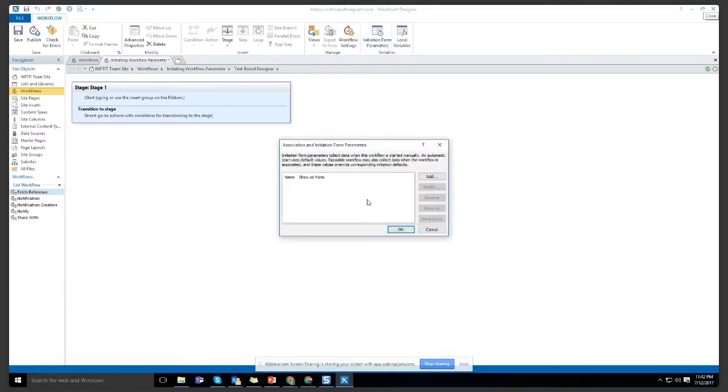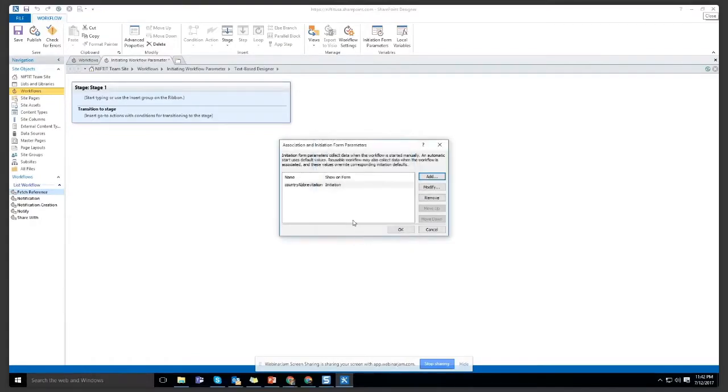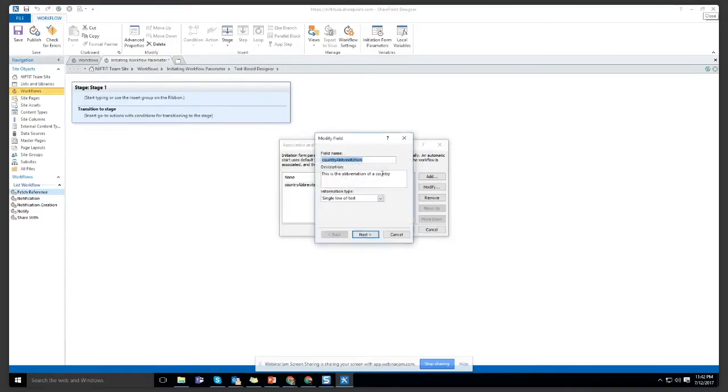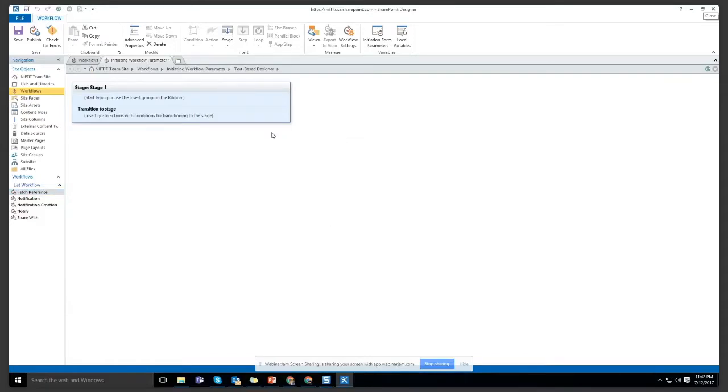So I'm just going to go ahead and create that. I'm going to call it country abbreviation. This is the name of my field, and the description is: this is the abbreviation. Finish here. Show on form. Okay, so right here we have our initiation parameter. So I'm going to save that.